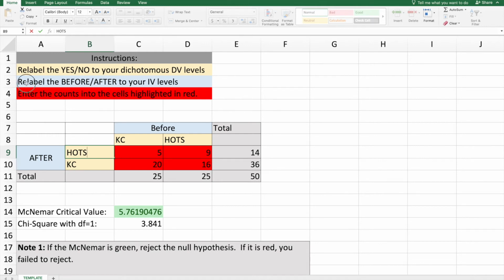Once we've done that, we need to relabel the before and after to match our independent variable levels. So I've had everything worded as pretest, so I guess that is what I should continue to do here. And after, I should change this to post-test. If you'd like to leave these as before and after, you're more than welcome to.